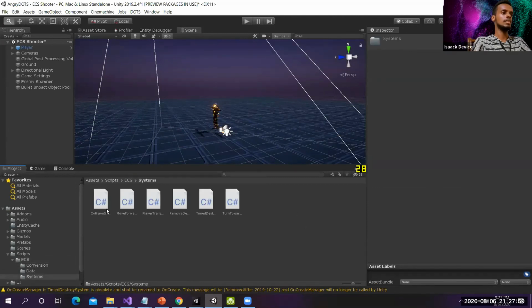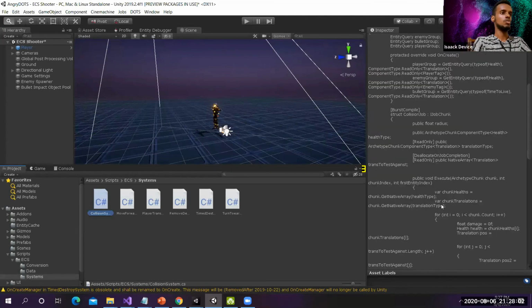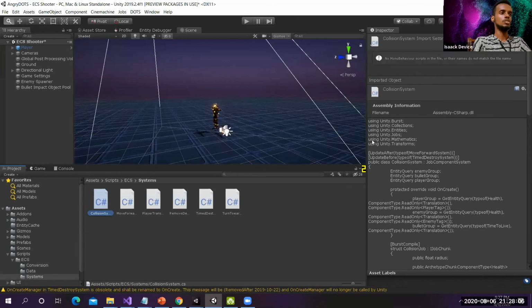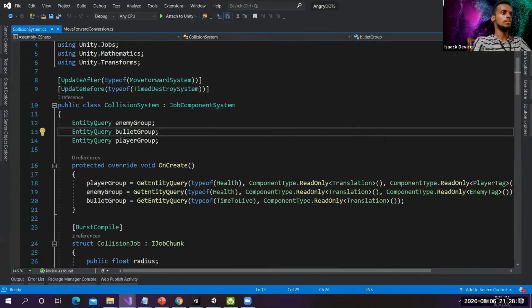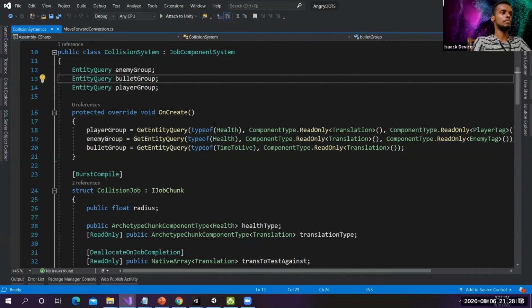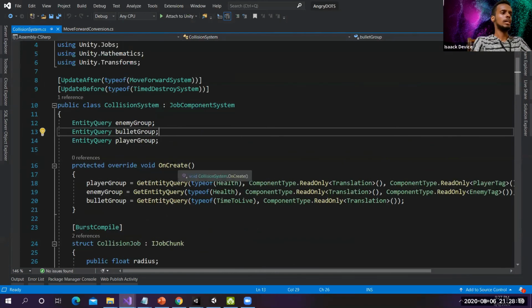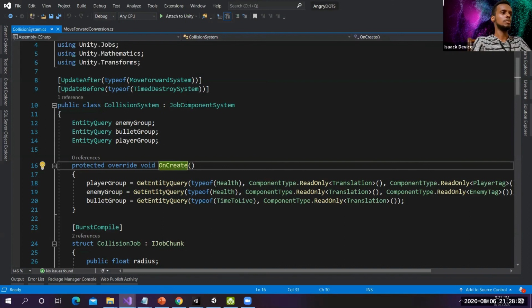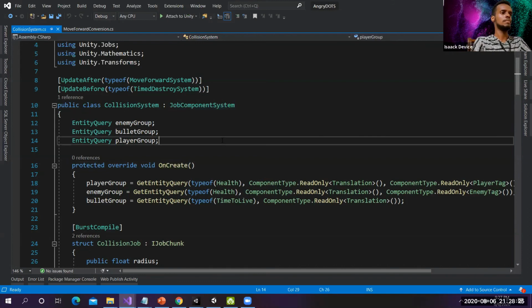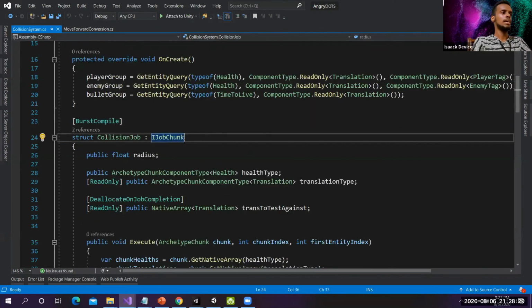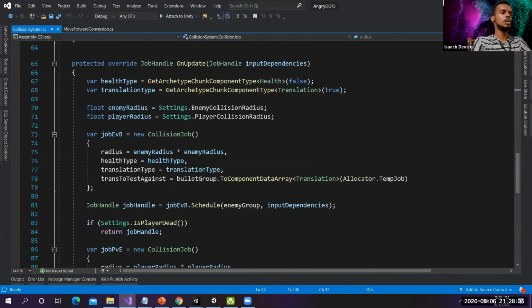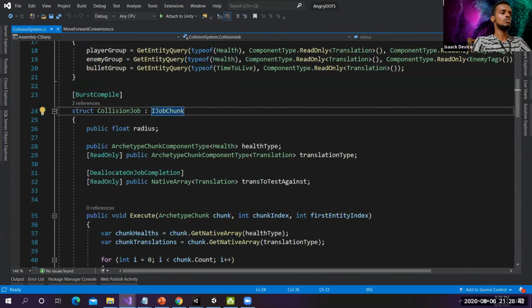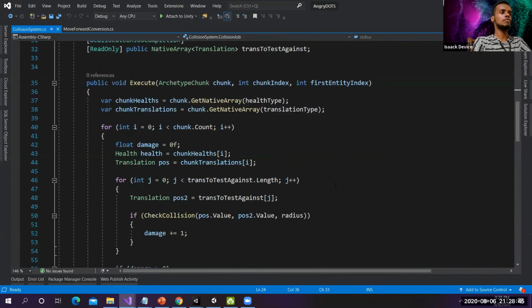Last but not least, these are the systems that add the behaviors to our game. For this case, for example, this one is a collision system. They're using jobs. I can just open it here. So this is a job system. This is the implementation from the JobComponentSystem class, and we are using Burst compile and using IJobChunk. So there are pretty cool things here on how we can use this great advantage of job systems or the ECS system to actually increase the performance of your game.